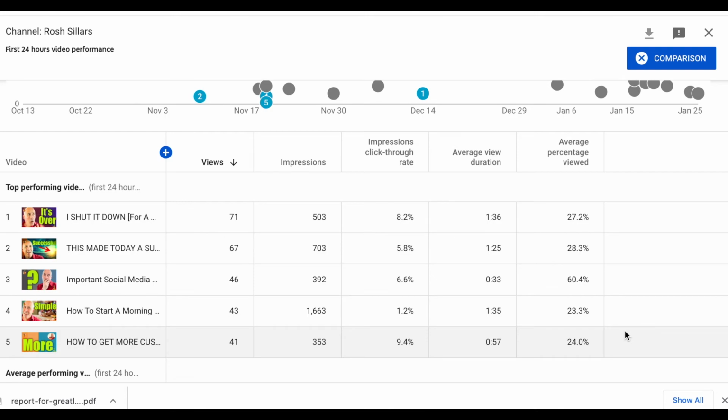Let's talk a little bit about why this is so important. When you compare multiple videos during that all precious first 24 hours after publication, you can really gain insight into what your audience really likes.